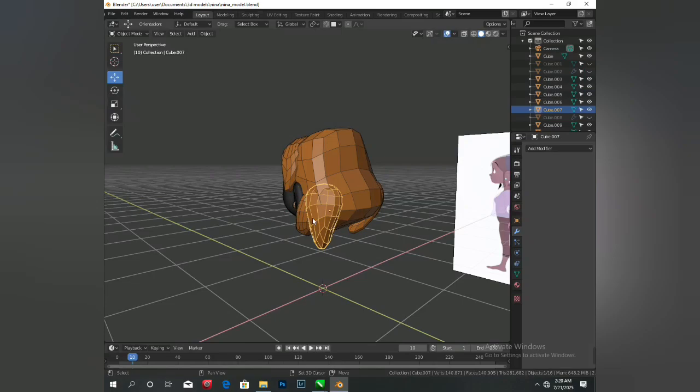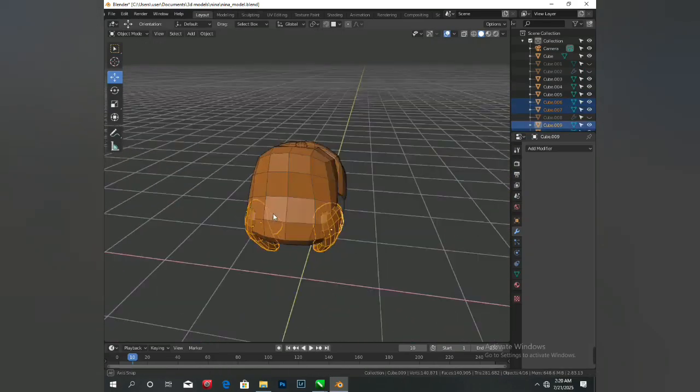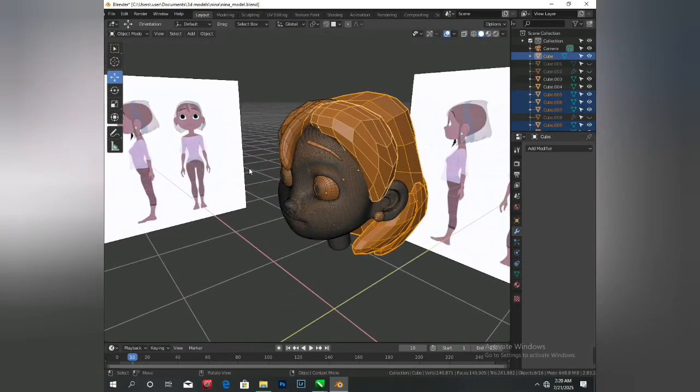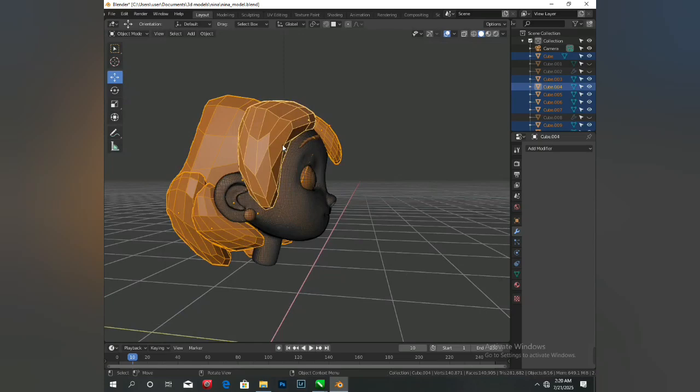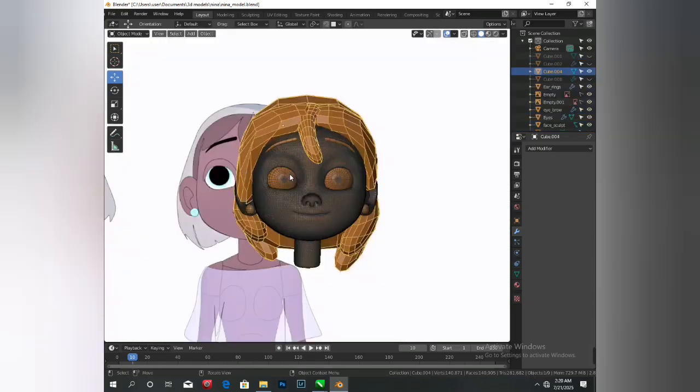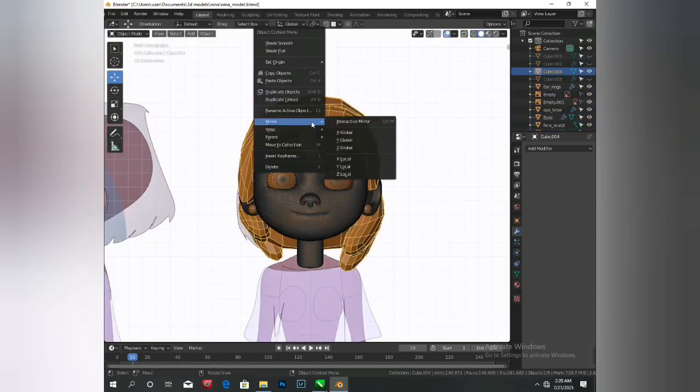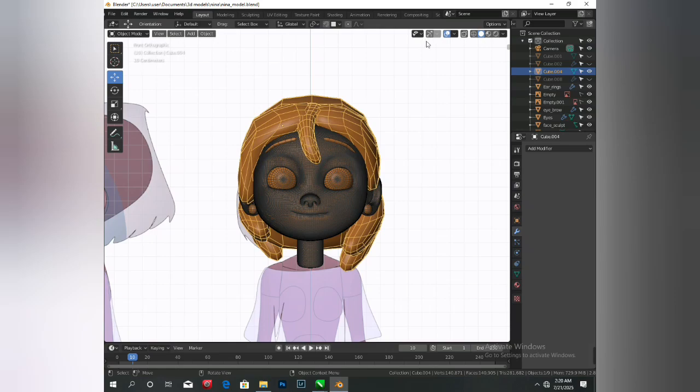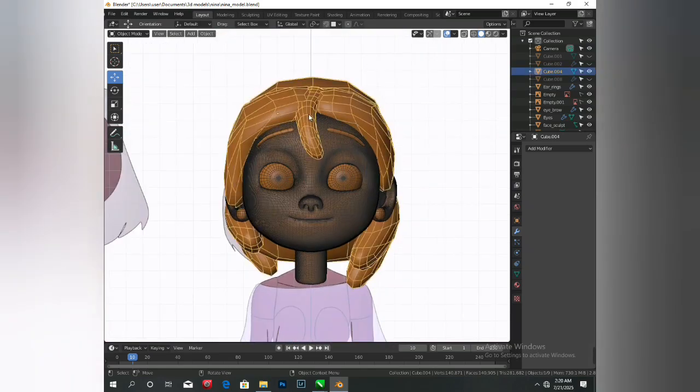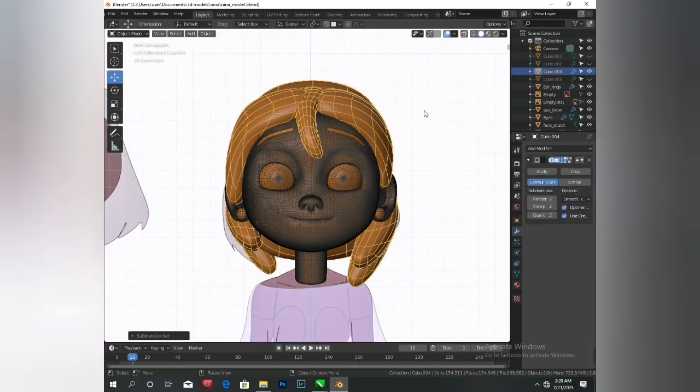So let's just select everything, and we're going to join them together into just one piece. So Ctrl J to join. Alright, I think this is okay now. We can say shade smooth. I say Ctrl 2 to add subdivision level of 2 to make it smoother.